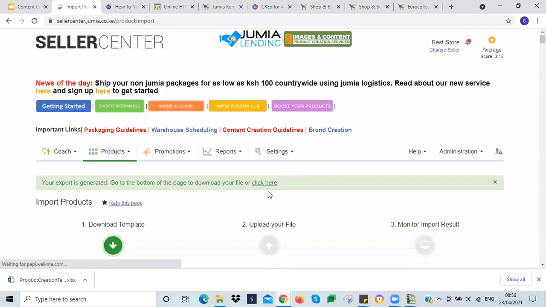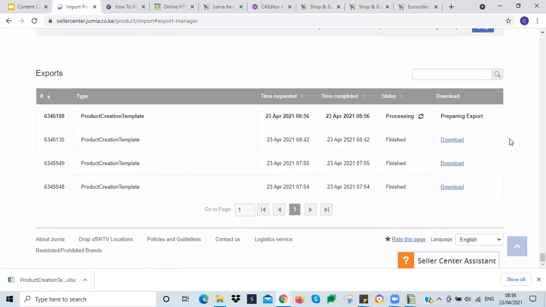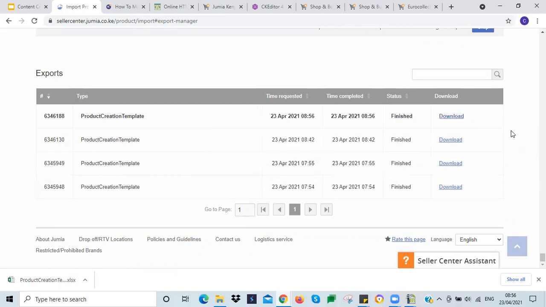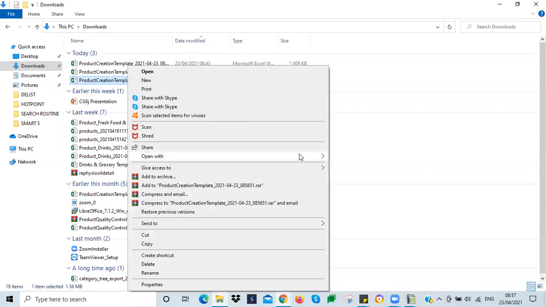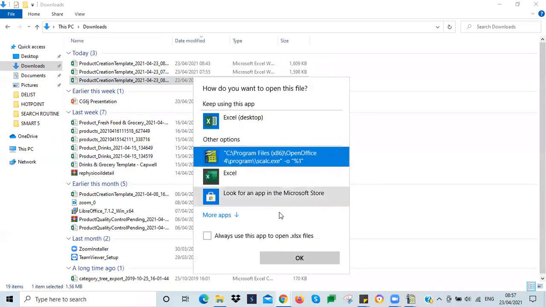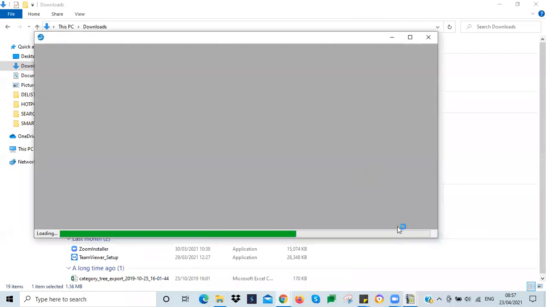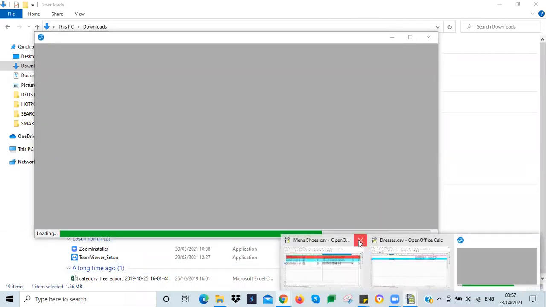Okay, you'll see first aid box, health and beauty. Click on that link. Then you click. Still downloading. Then you download the template. So there it is. Locate it in the download section. Open it either with Excel or OpenOffice. So I'll close these other examples.